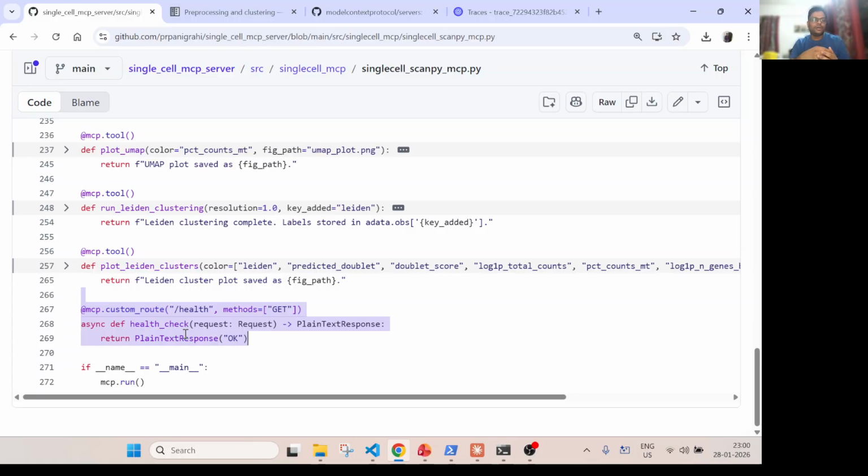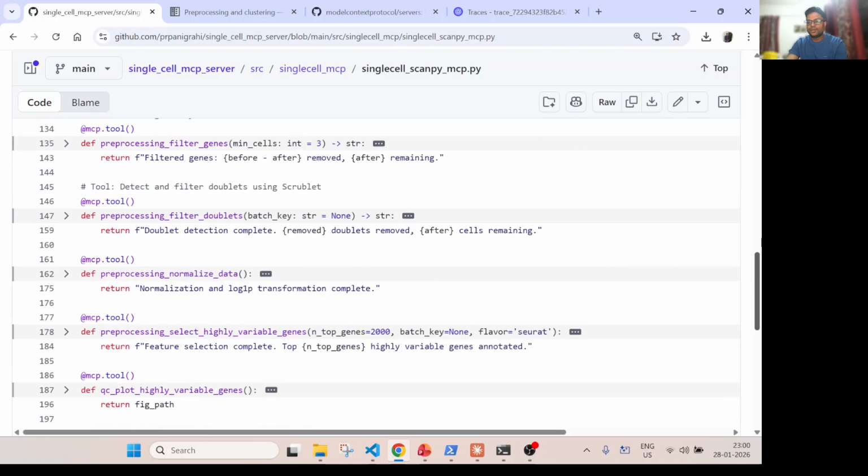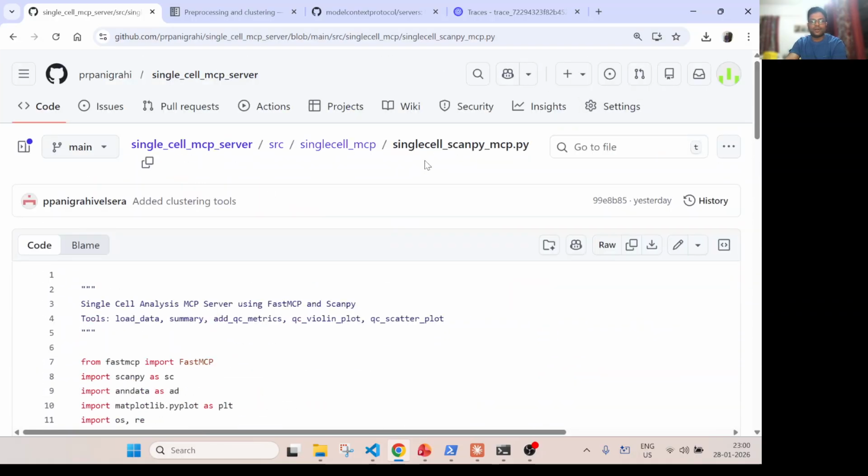This is just because if you want to connect to this server, you can use that URL. If you just type health, it will say all okay. So that means we know that my server is running. Okay, so this is the code. Sorry for the lengthy explanation, but the Scanpy code itself is very long.